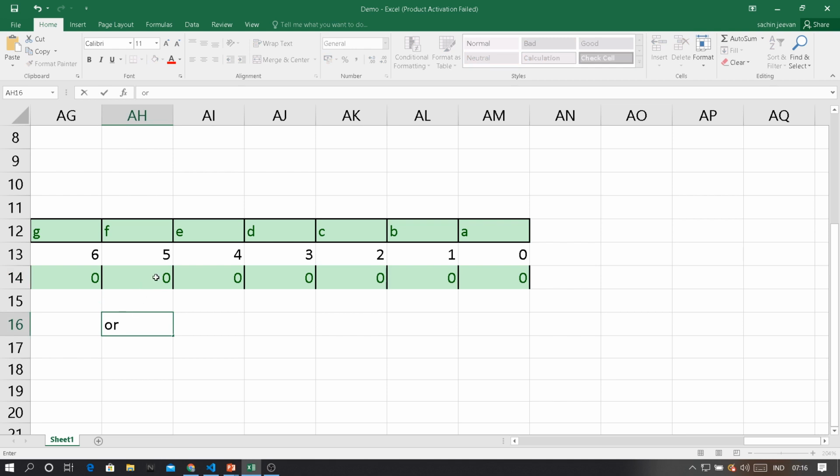So when we take a bit and do an OR operation with 1, definitely 0 can be converted to 1. Am I right or wrong? Because 0 OR 1 is 1, and 1 OR 1 is 1.